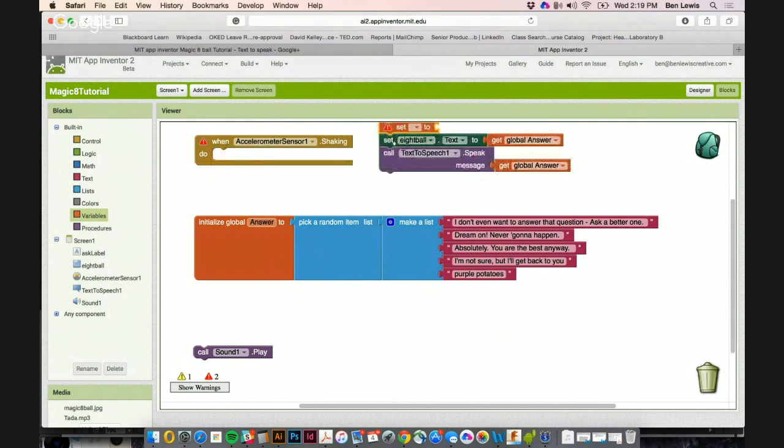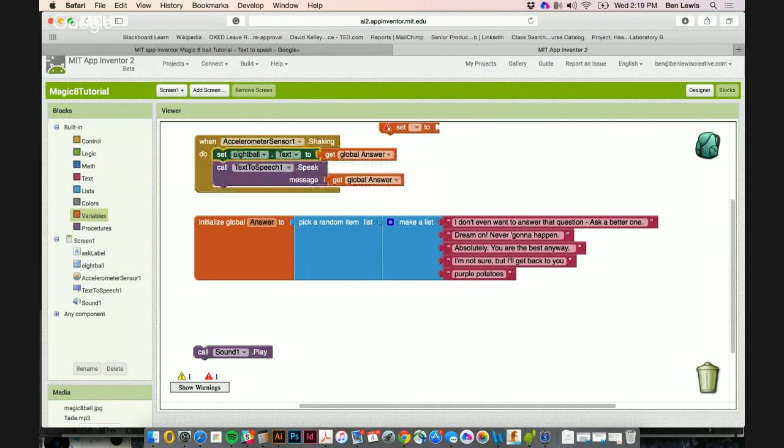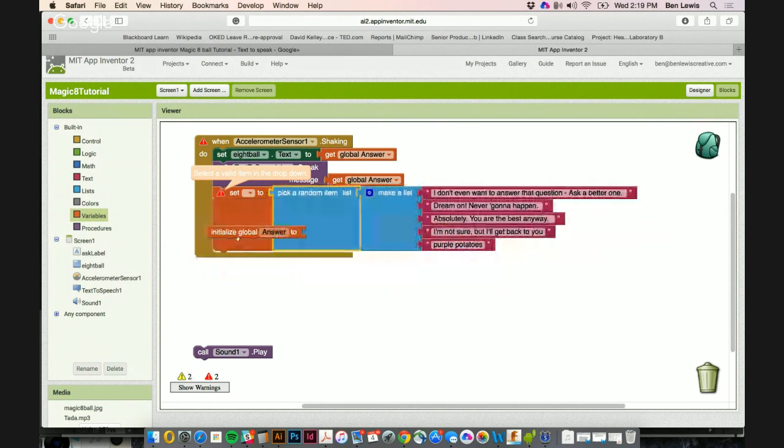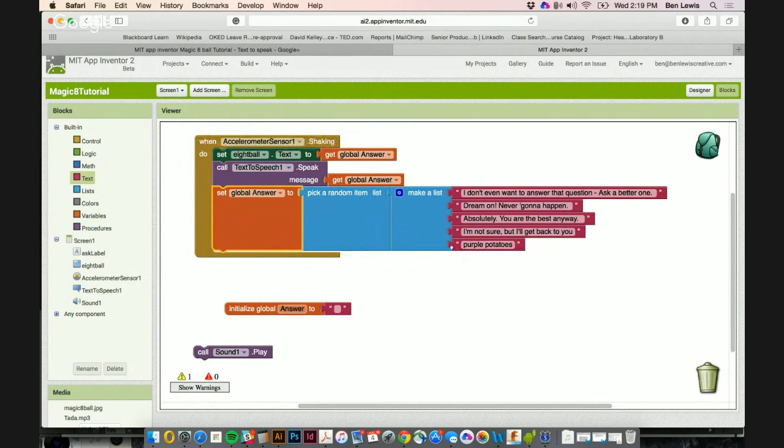If we did it on the other side, it would do it afterwards. Now there's some kind of tricky stuff we can do here. We could do this: now we initialize this answer, we create this answer, and then we set global answer to a random item in the list that's going to be different.